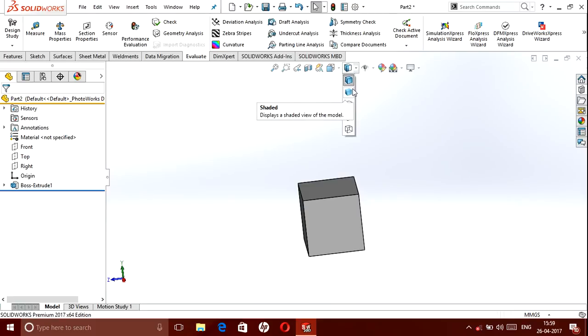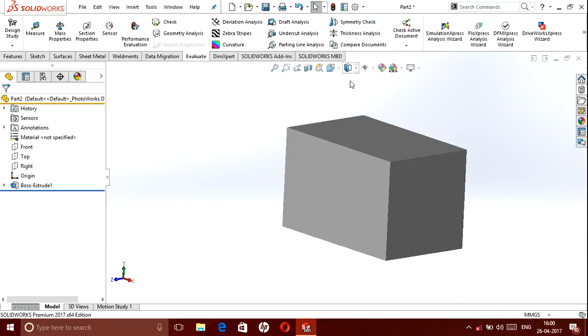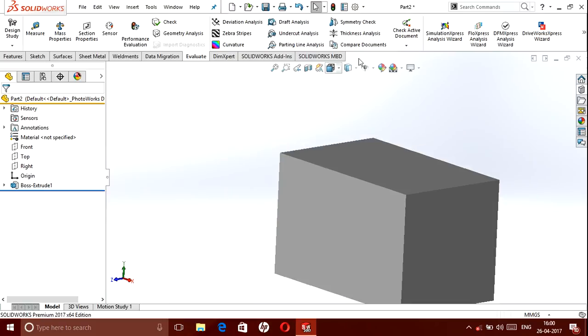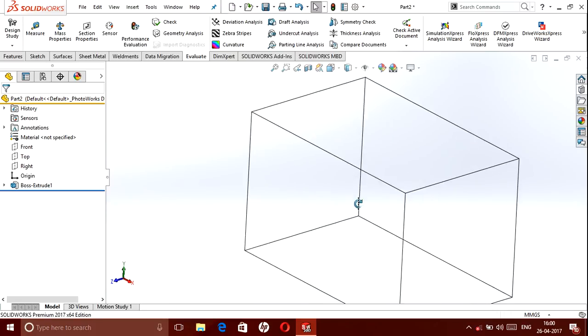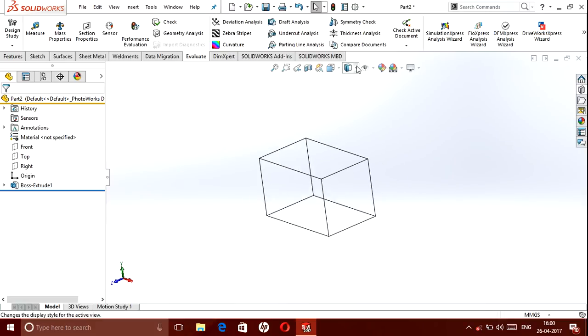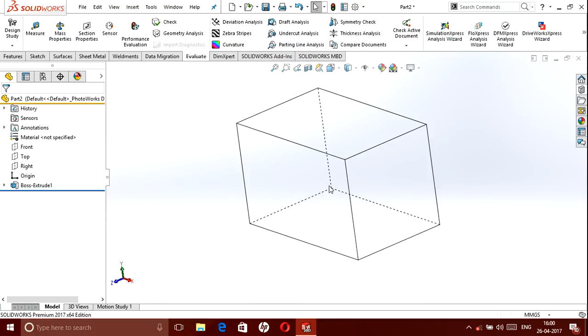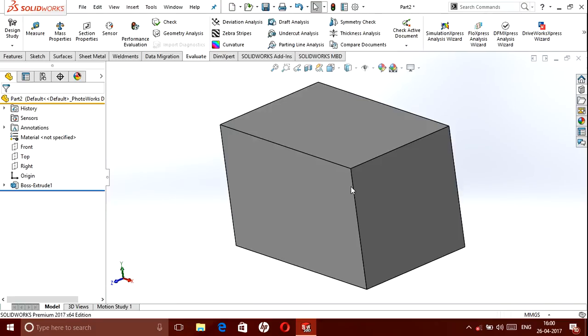This is a different type of view. If you want shaded view, I can see the difference. This is shaded with edges. You can see the edges over here and here. And this is just shaded view. And if I want wireframe, you can see it here. You can see the dotted lines. That means these lines are behind the screen.